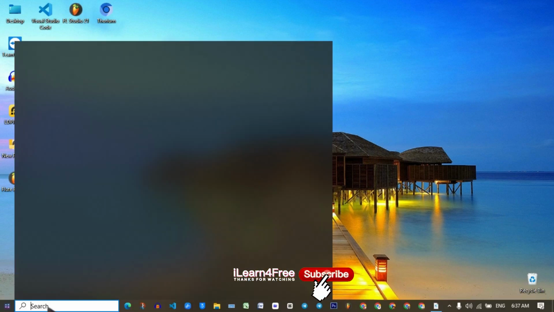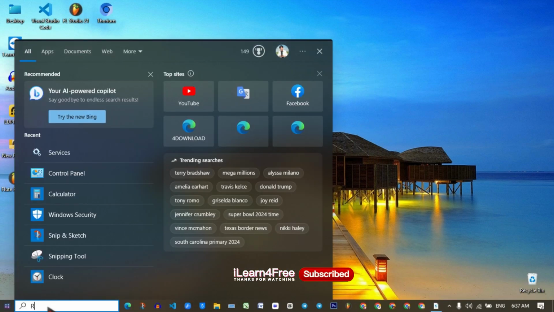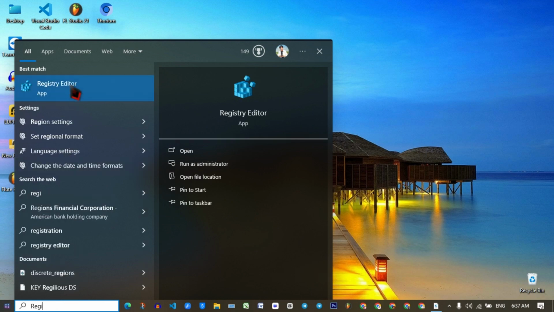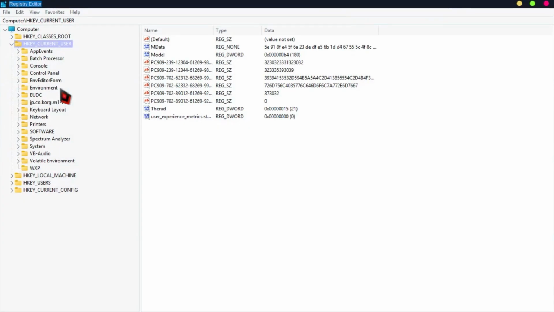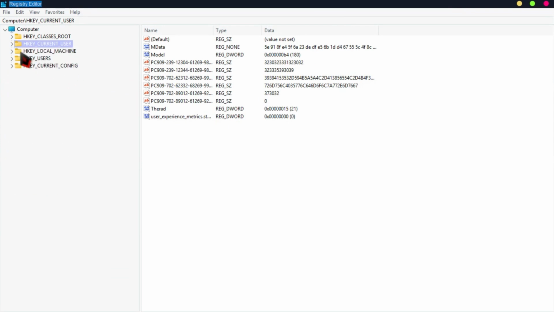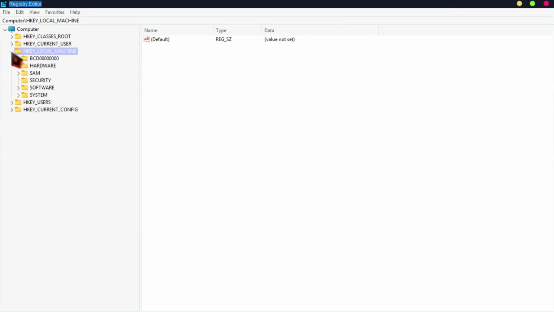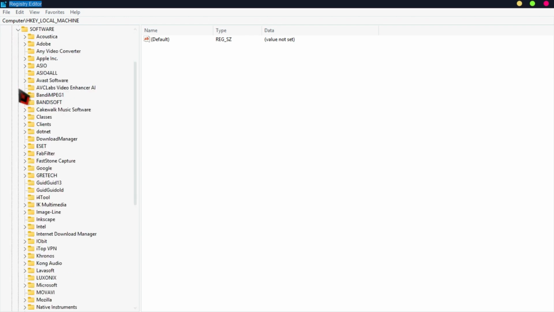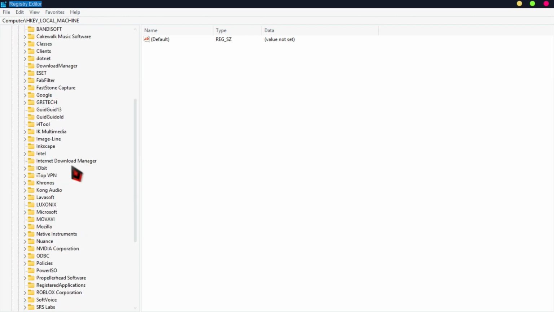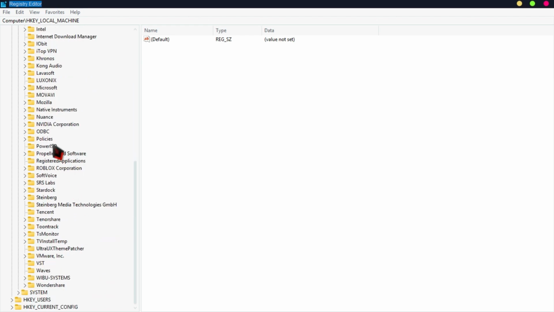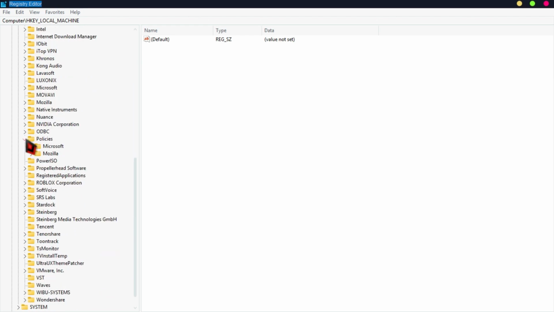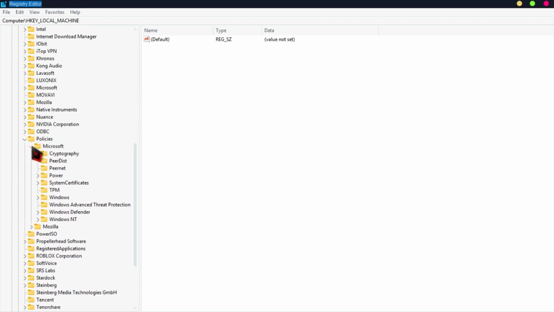Go to the search bar and search for Registry Editor. And click on HKEY_LOCAL_MACHINE. Then click on Software. Scroll down to find Policies. Click on Policies. Then click on Microsoft.